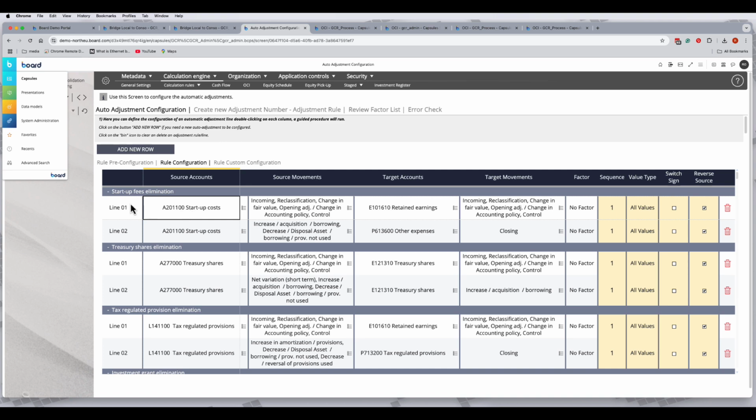In this specific example, the rule will look for any amount posted on the account startup costs and with selected movement codes. The value of the combination of accounts and movements will be posted to a target account and target movement. We also select that we want to reverse the original posting. As you can see, in this rule, we want to book values on the same account, but with another movement code to one of the PL accounts and use the movement closings.